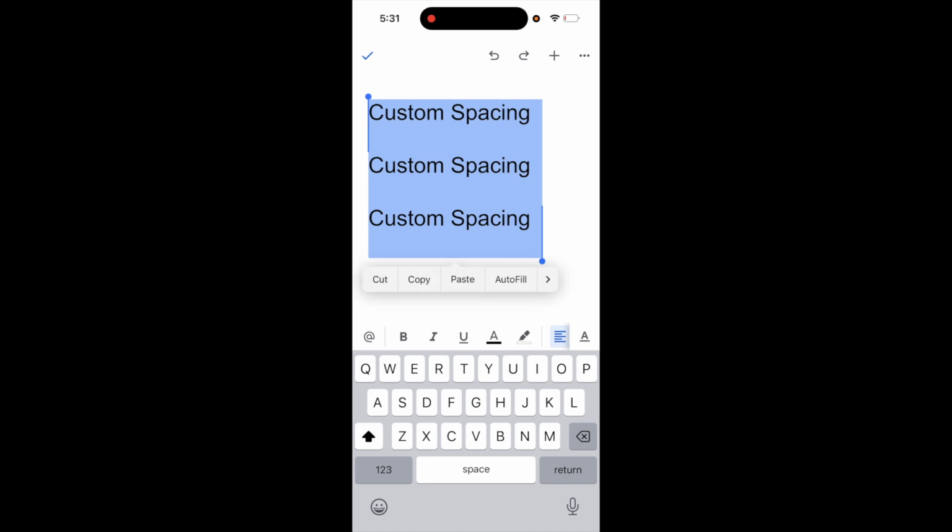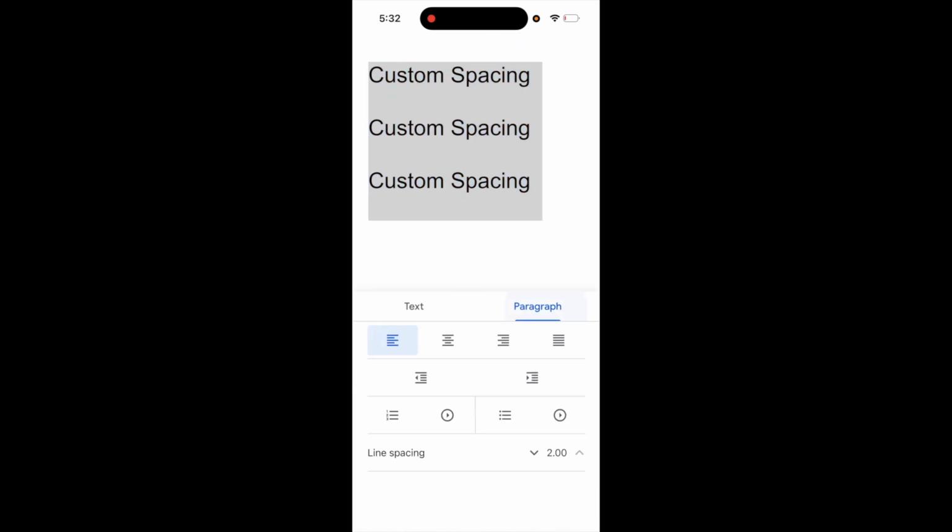Highlight your entire text. On this middle bar, go to the far right and press the A with the underline. Make sure that paragraph is selected, so if it's on text, go to paragraph. Then at the bottom where it says line spacing, this is when you can go ahead and adjust the line spacing and kind of customize it. So right now it's on 2.